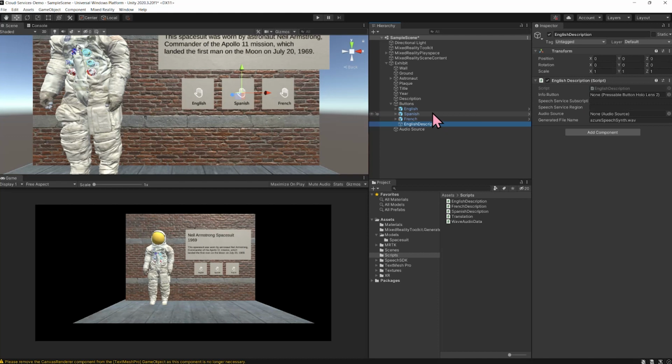The first thing I need to do is drag the button into the info button. And then for the subscription as well as the location, I'm going to use the one that I set up already. And then for the region, it's going to be West US 2. In case you're curious, that service no longer exists, so if you do happen to input that subscription key, it's not going to work for you. For the audio source, I created that earlier, so we're going to drag that in there, and then the generated file, again, is Azure Speech Synths.wav.